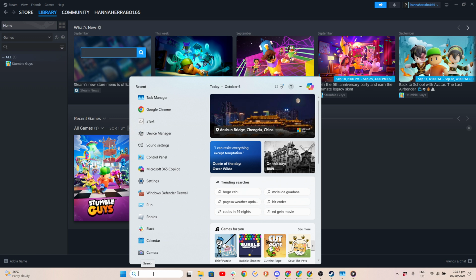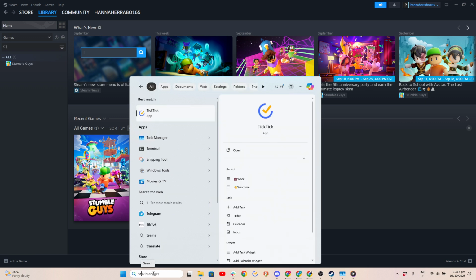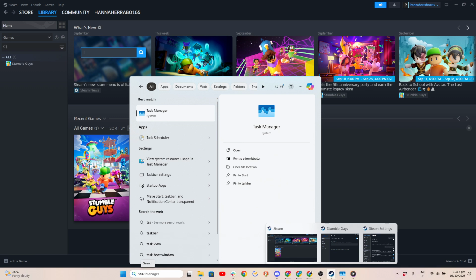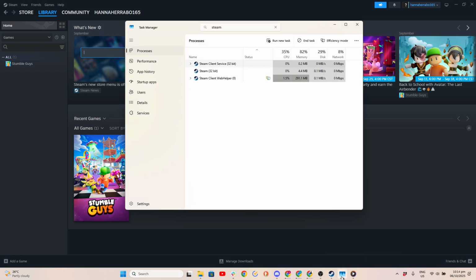This is an essential tool to manage applications currently running on your PC. Now that Task Manager is open, you'll notice several tabs at the top. We want to focus on the tab that says Processes. This tab shows you all the apps and processes currently active on your system. Take a moment to scroll through this list and find any entries related to Steam. Sometimes, even if it looks like Steam has been exited, there might be some residual processes still running.